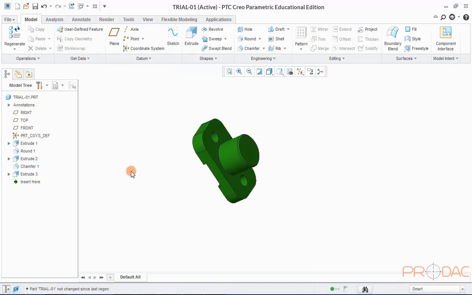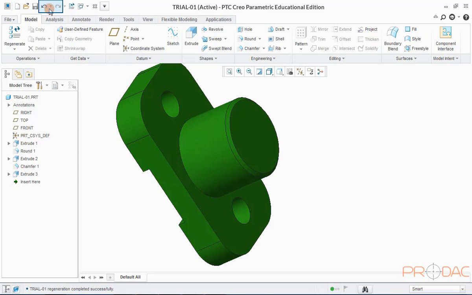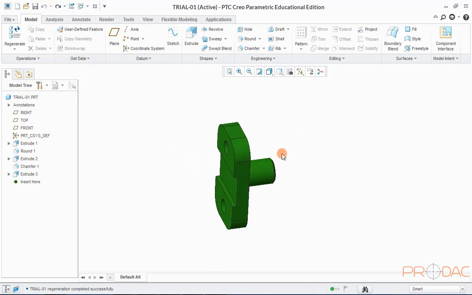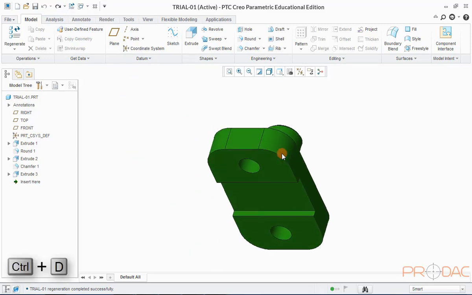We can use redo or undo buttons as well if needed. These buttons are at the top left corner next to floppy icon. Press Ctrl+D to fit the model into screen.